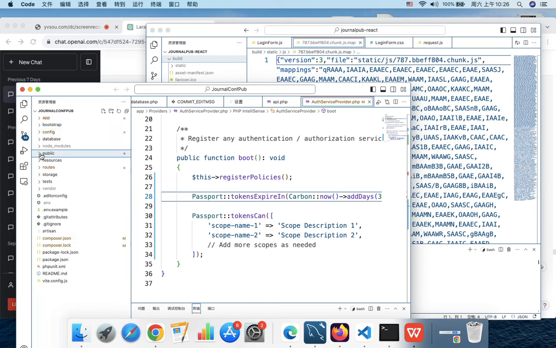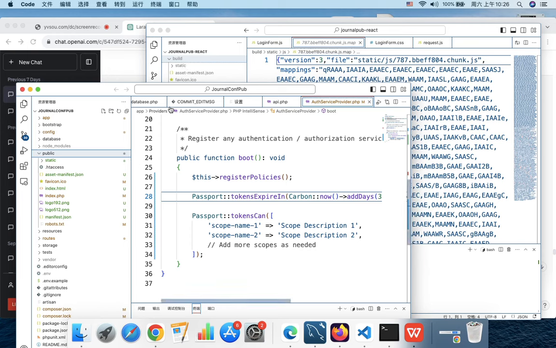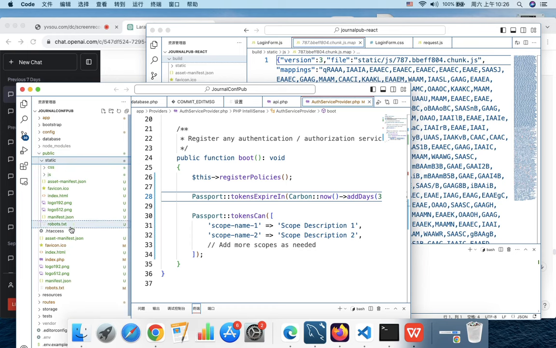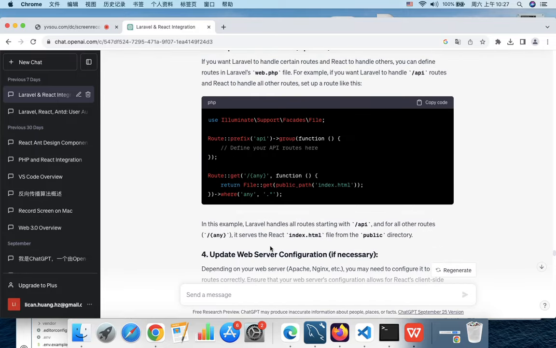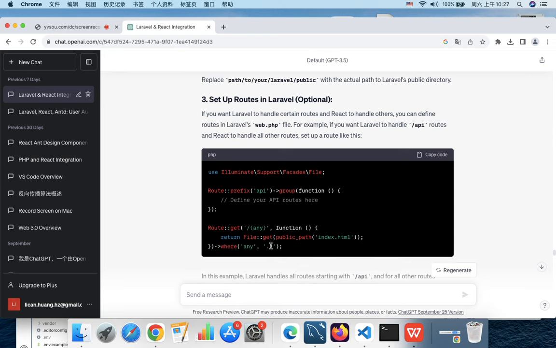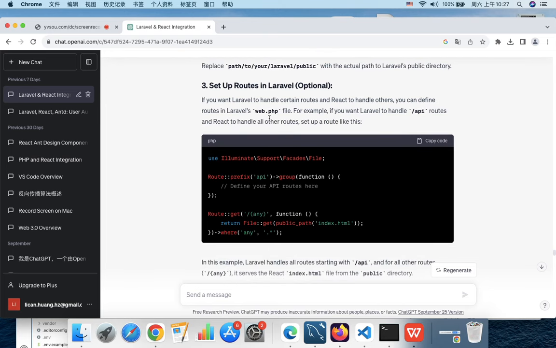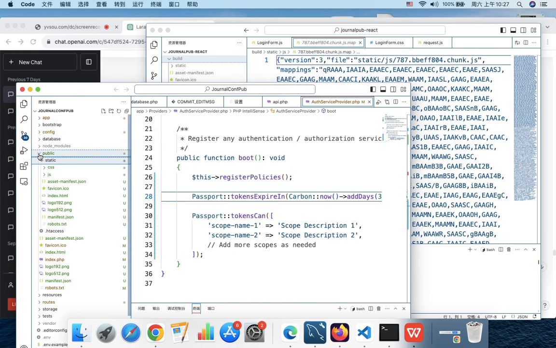In the React build, copy all of this into the public directory, copying the build files and directories into Laravel's public level. Then we go to the web PHP file, which you can find in the routes.